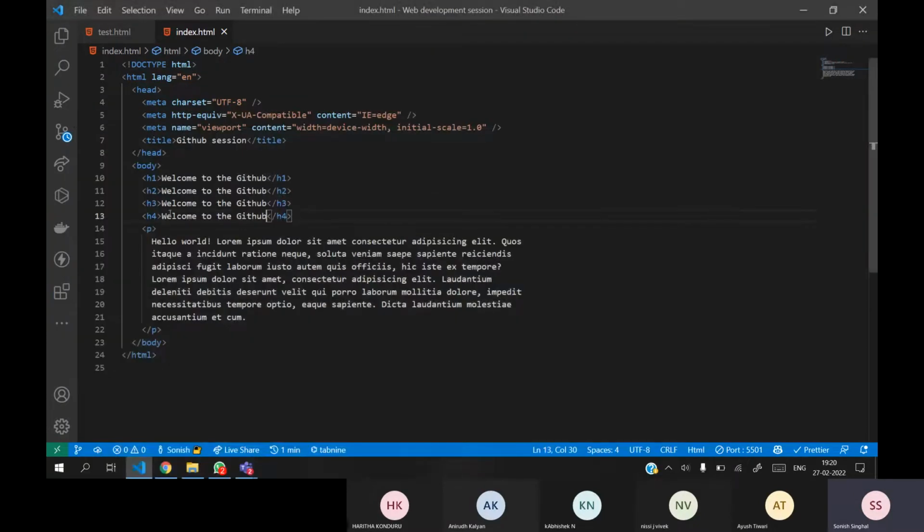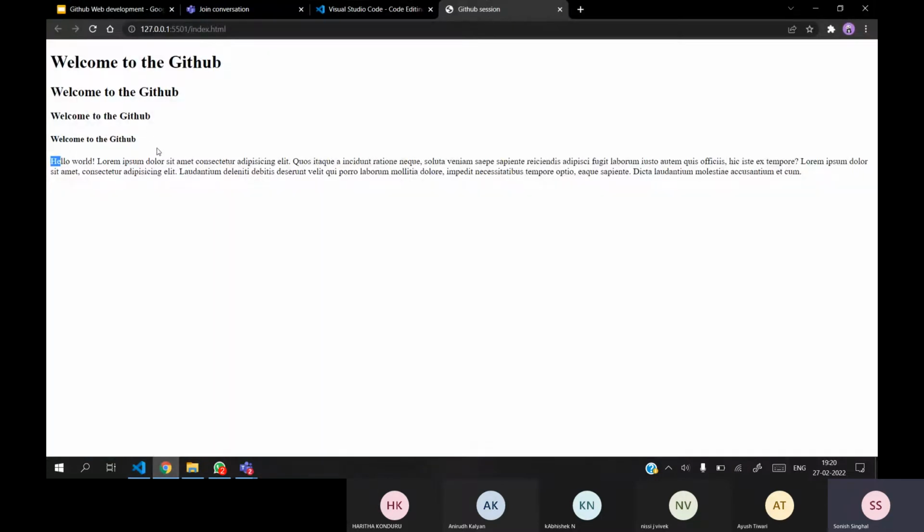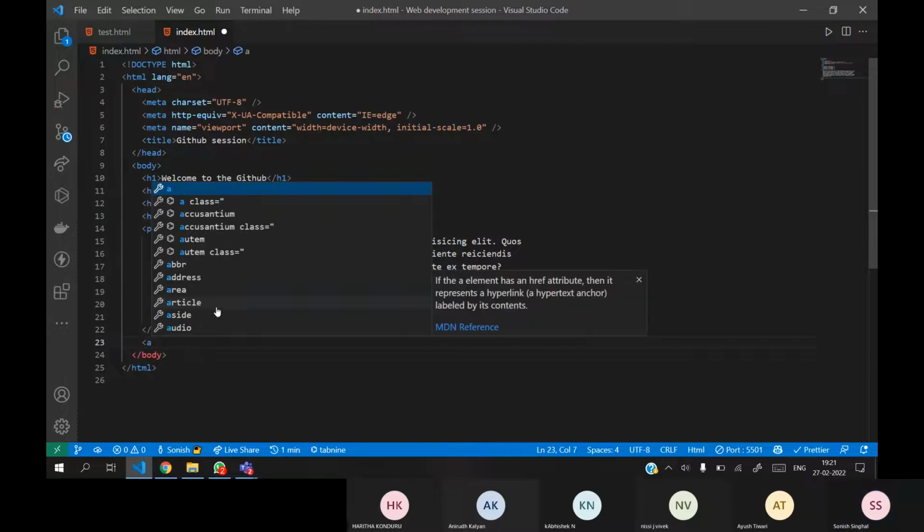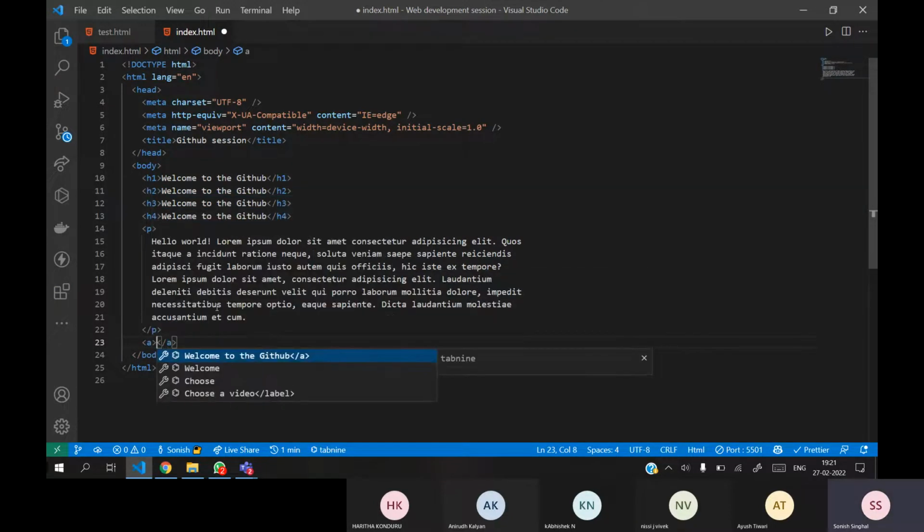But we won't use the H1 and H2 tags separately for the sizes, because we will see further how to change the size of the font when we are using the tags. So this is a basic thing. We have the headings, then we have the paragraph tag, and we can also add links. For that we have the a tag, where you can add the link as well.